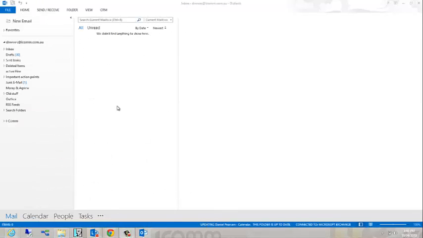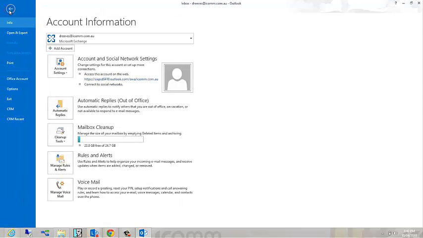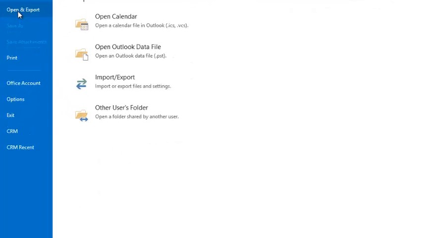The final step will be for the delegate to add the person's calendar. To do this, they will need to select File and then Open. At this point, they will then need to go to Other Users folder.